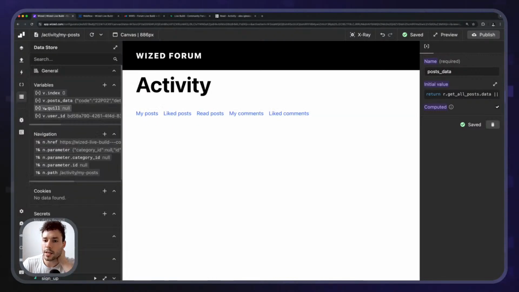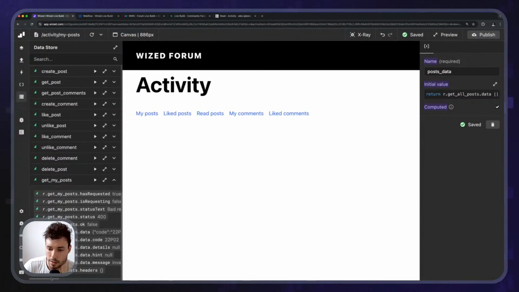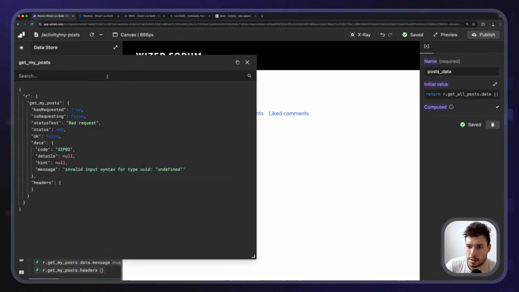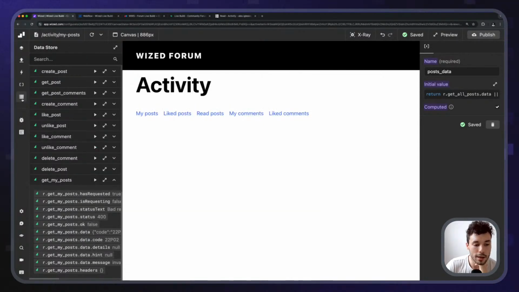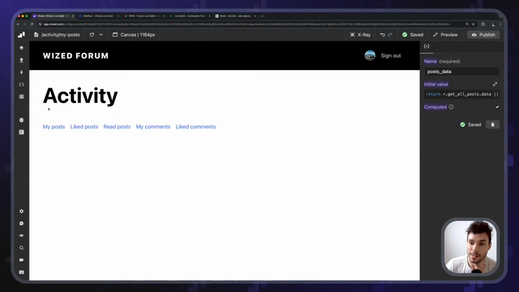I think that we are getting an error. Hold on. We're getting an error here. There is an error that says invalid input syntax for type UUID undefined. Okay. We need to wait until the user is loaded before doing this.